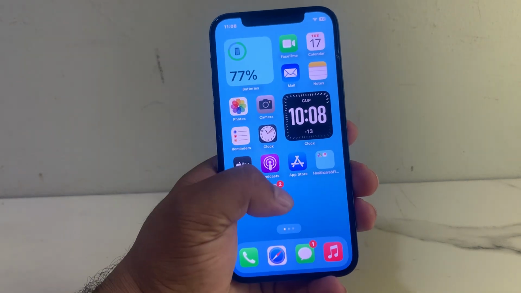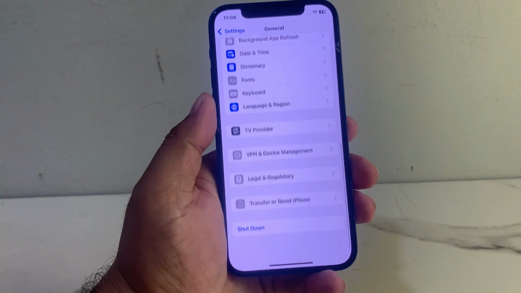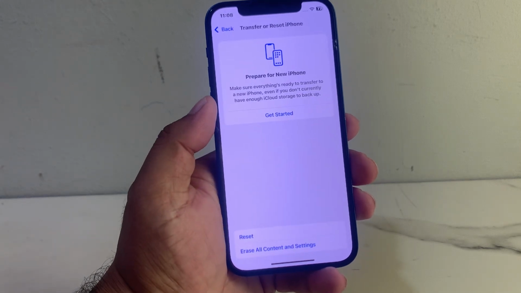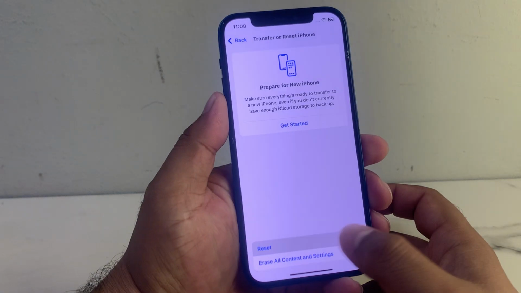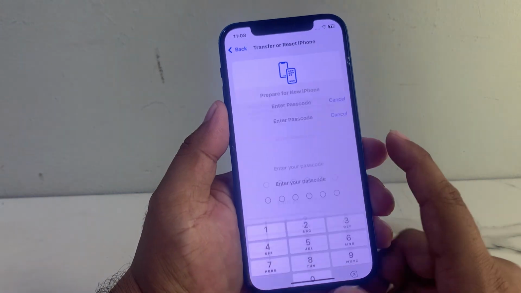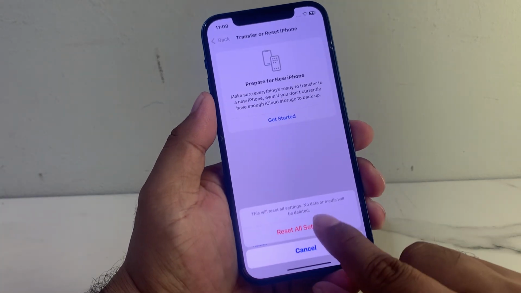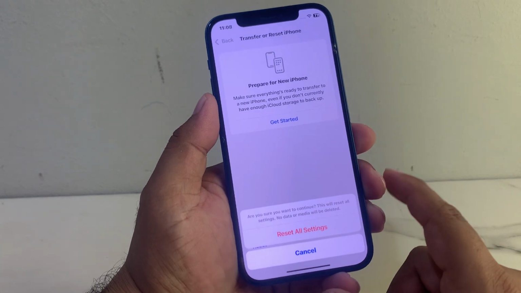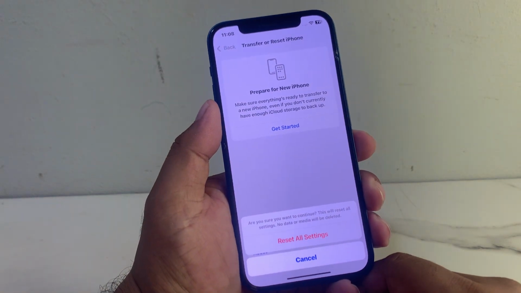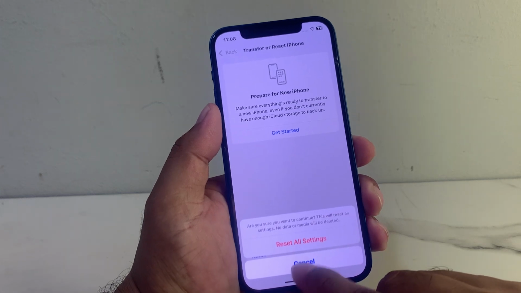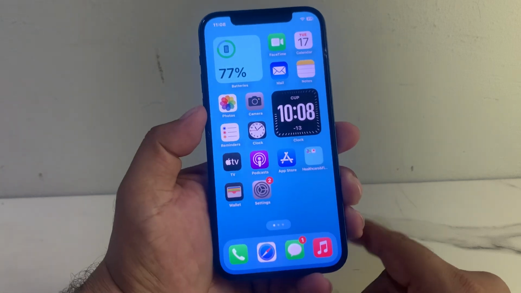Number one: tap on Settings. Tap on General, scroll up a little bit, tap on Transfer or Reset iPhone, tap on Reset, then Reset All Settings. Enter your iPhone passcode. Reset All Settings. Are you sure you want to continue? This will reset all settings. No data or media will be deleted. When the iPhone settings are completely restored, your data is not lost.